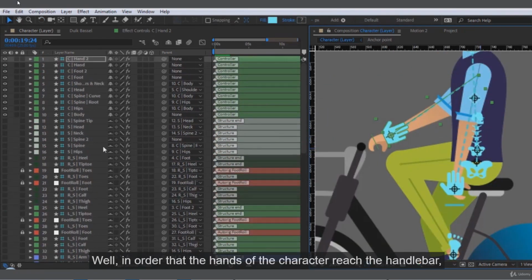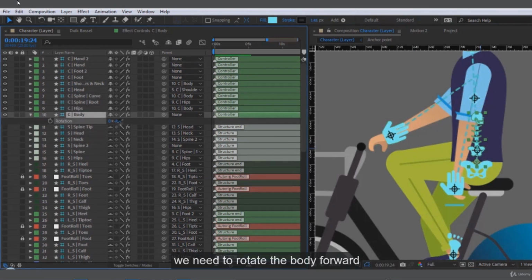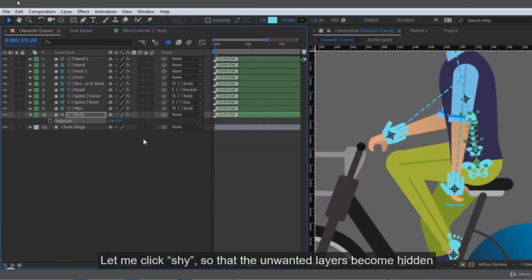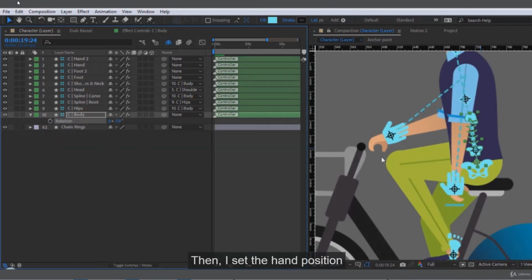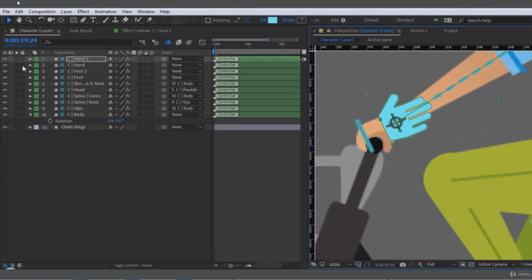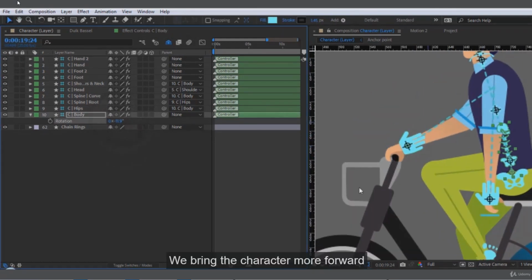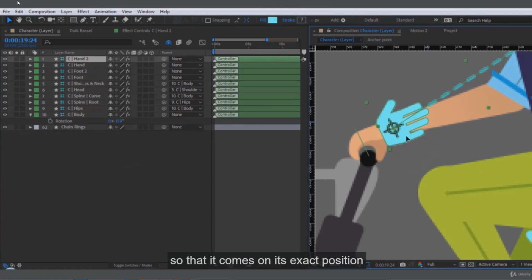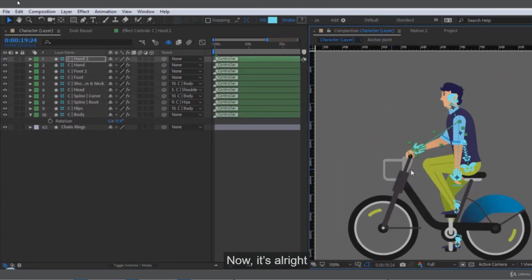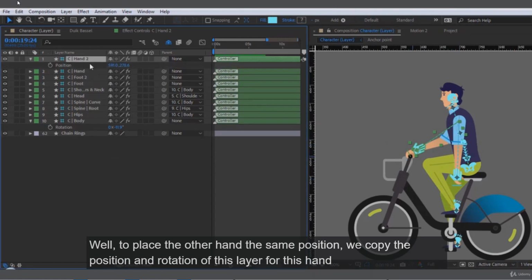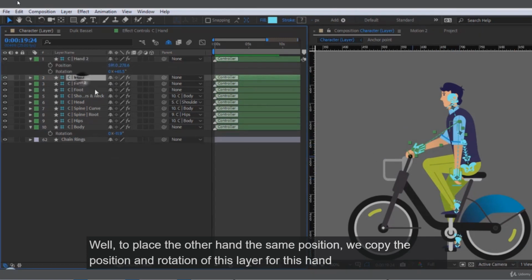Well, in order that the hands of the character reach the handlebar, we need to rotate the body forward. Let me click shy so that the unwanted layers become hidden. Then I set the hand position. We bring the character more forward so that it comes on its exact position. Now it's alright. Well, to place the other hand to same position, we copy the position and rotation of this layer for this hand.